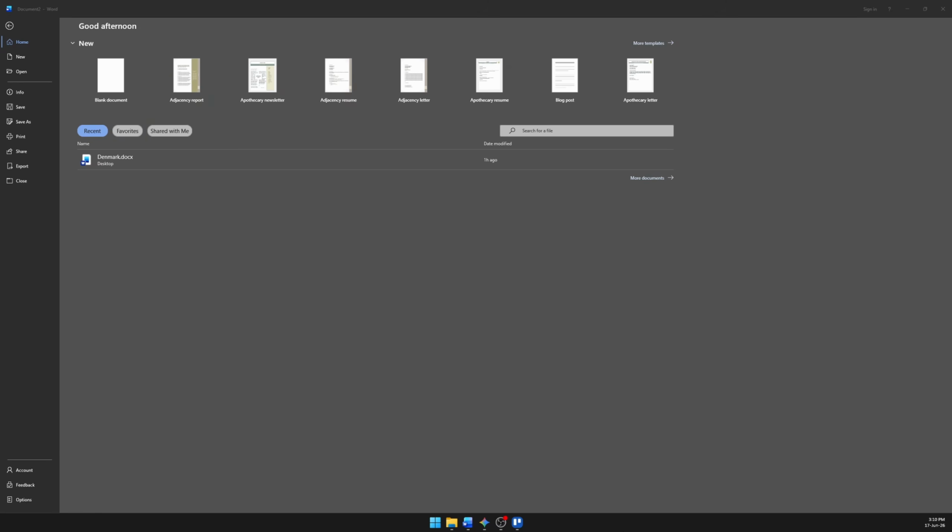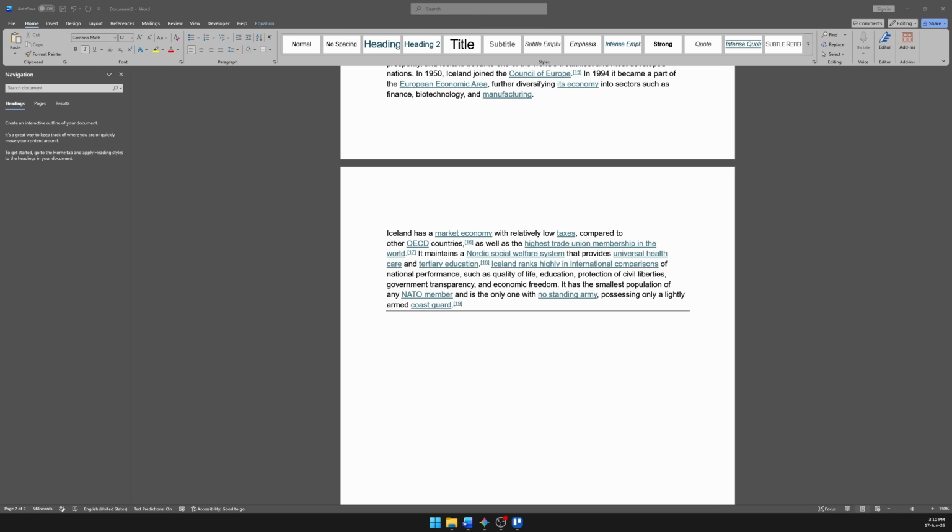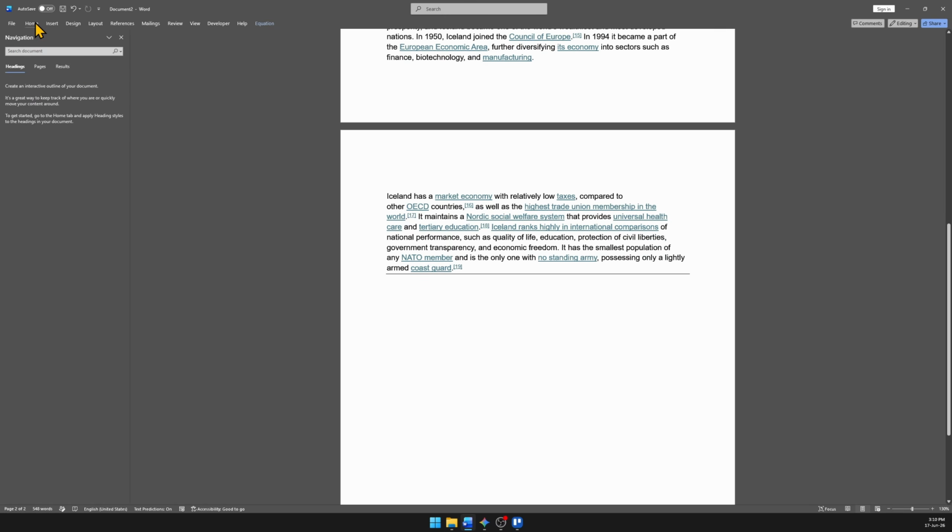So let's bring it back into view right now. Look at the very top of your screen where the tab names like Home, Insert, and Layout are sitting. If you can see those tabs, simply move your mouse up and double click on any of them, like the Home tab. As you can see, when I double click, it disappears or appears again.